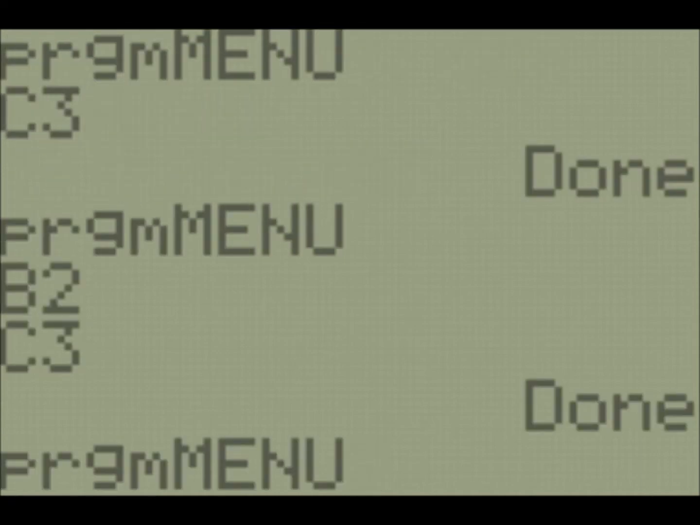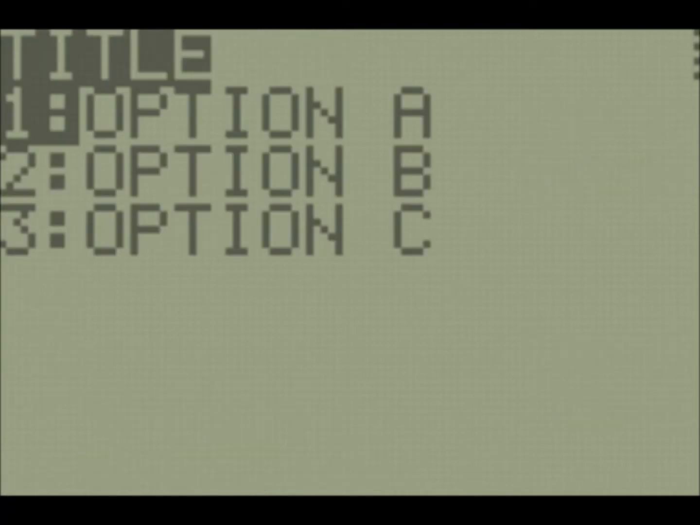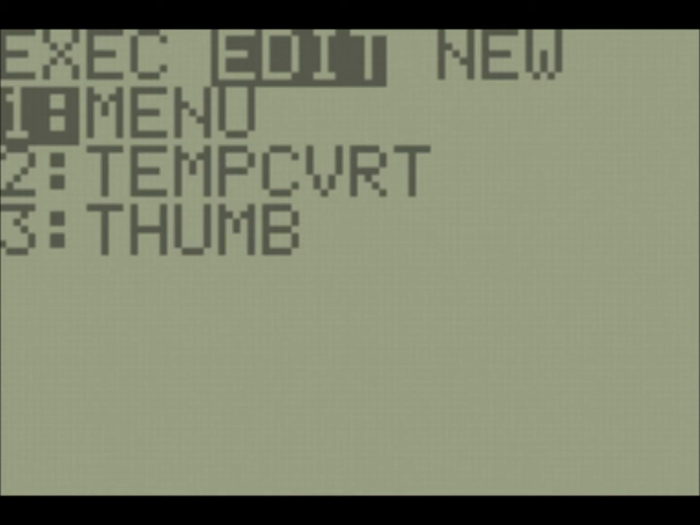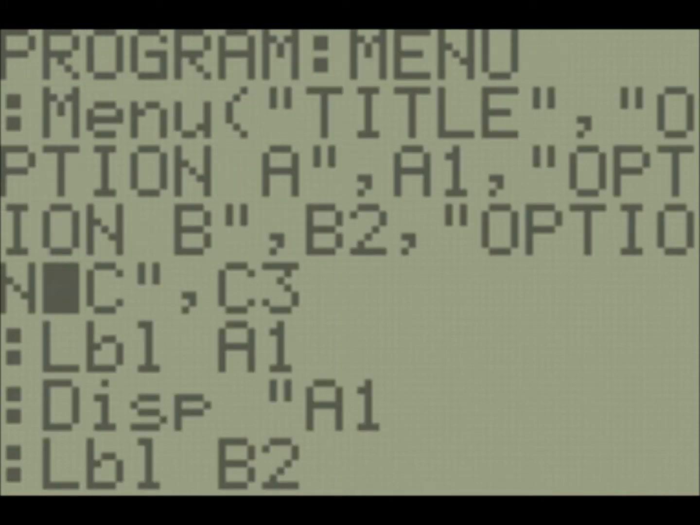Now if we run this again, after we pick our menu item, the screen will remain the same as before we picked it. So if you pick A, everything that was on the screen before remained there, and then we added a couple new things to the screen, A1, B2, and C3. So it's displaying all three, and let's go check out why that's happening.